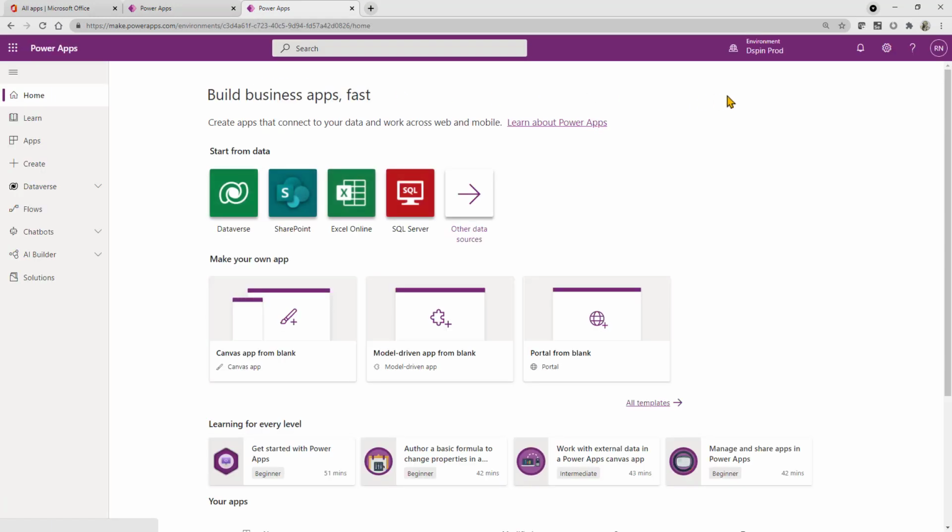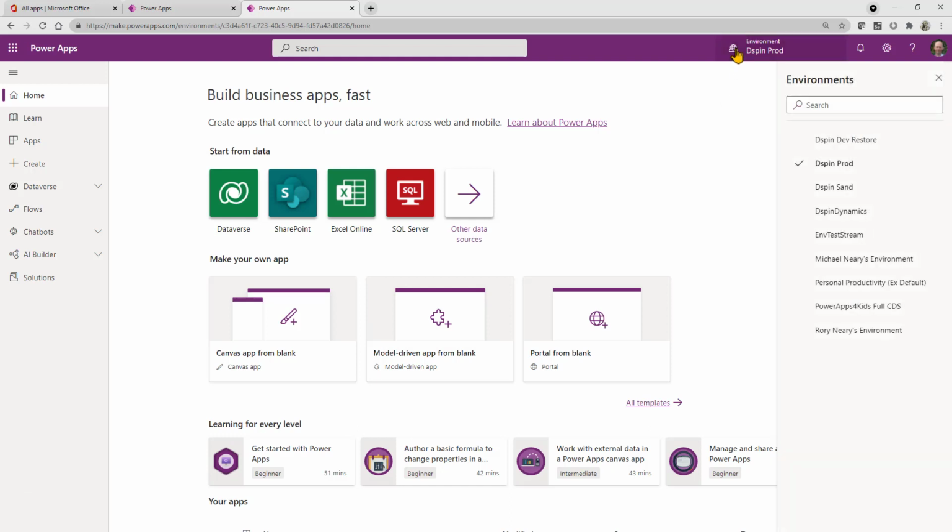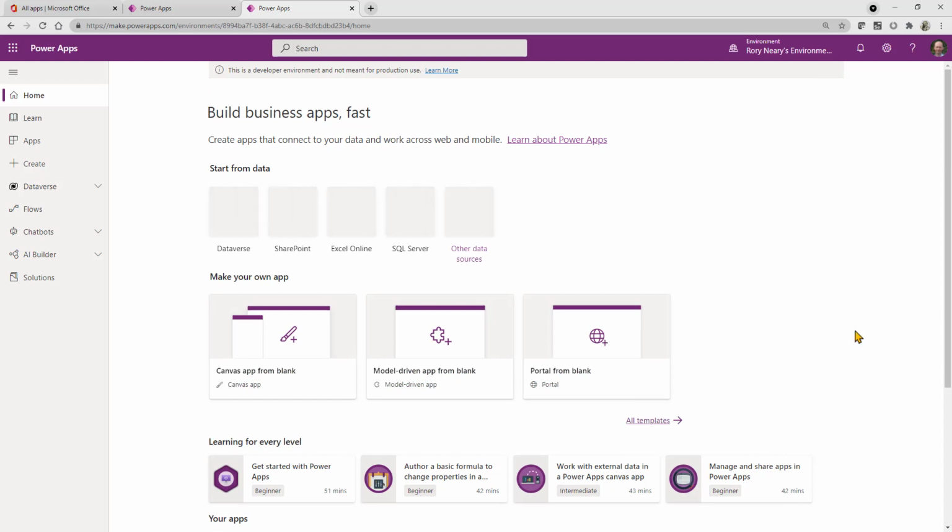As you can see on the top right hand side, it indicates the various environments that we have available to us. Now, in order for us to be able to navigate to our development environment, we'll need to select the environment. In my case, I'm going to go down to Rory Neary's environment. Your development environment will be prefixed with your name, so it's usually quite easy to find. If you did have other environments available to you, you would see them in the list on the right hand side. So I'm just going to select that.